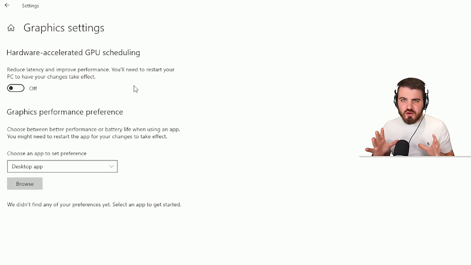HAGS causes a ton of problems in Warzone 2, from visual glitches to lower FPS, and specifically, stuttering, crashing, and general instability. So if Warzone 2 is your main game, just turn this off and then restart your PC to have the settings take effect.